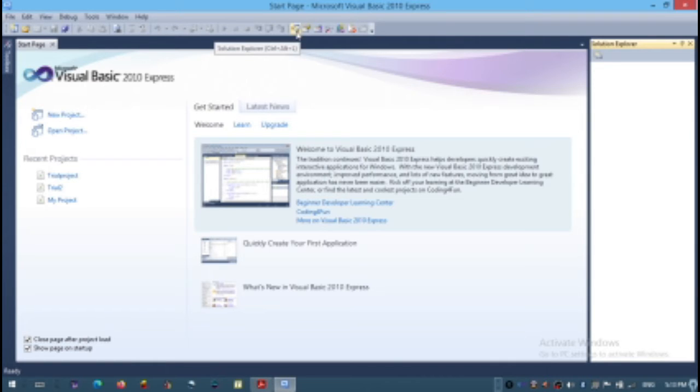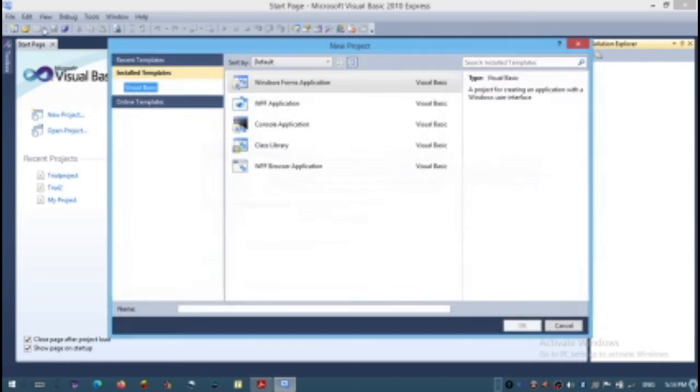So the first item in this toolbar is Solution Explorer. The second one is Properties window. The third one is Object Browser. The fourth one is Toolbox. Extension Manager, Error List, etc. are there. Now let us start a new project. File, New Project, Windows Form Application. We will name this Trial 4.